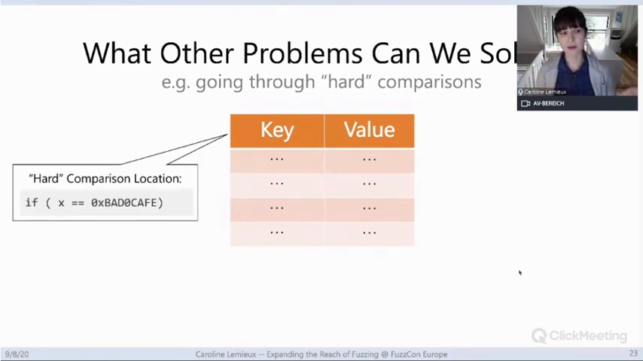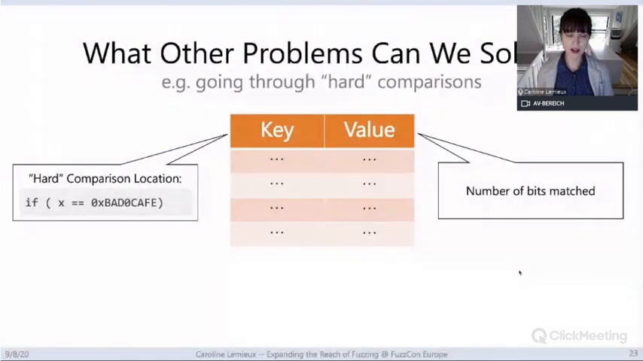Or if you have this classic problem that you have a lot of locations in your program where you have these hard comparisons of your input, say X, to a specific value, and it's hard for the fuzzer to come up with that exact value. Well, what you can do is keep track of all those locations and the number of bits matched at each of those locations. And if you maximize the number of bits matched, then you're going to have inputs that get through those comparisons.